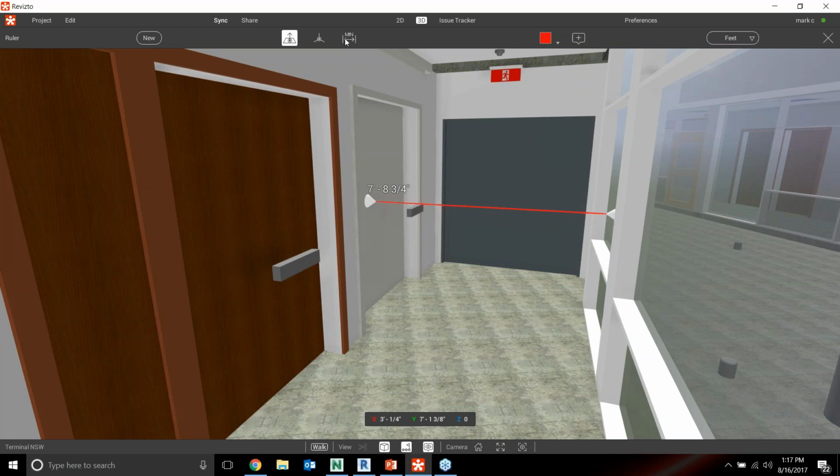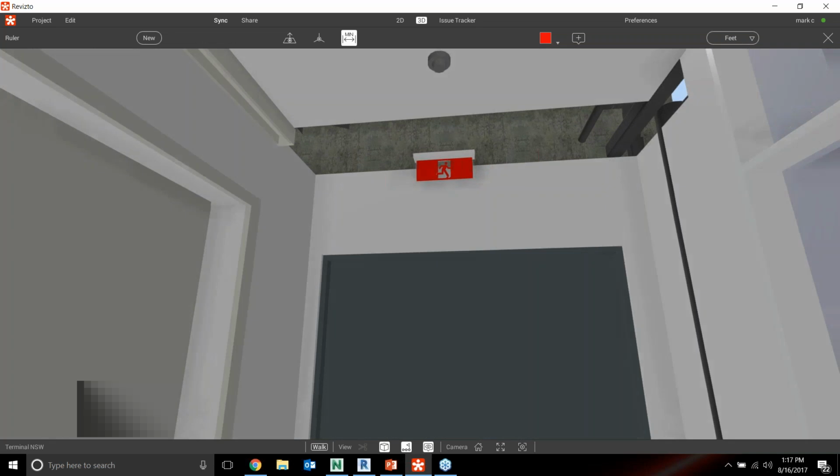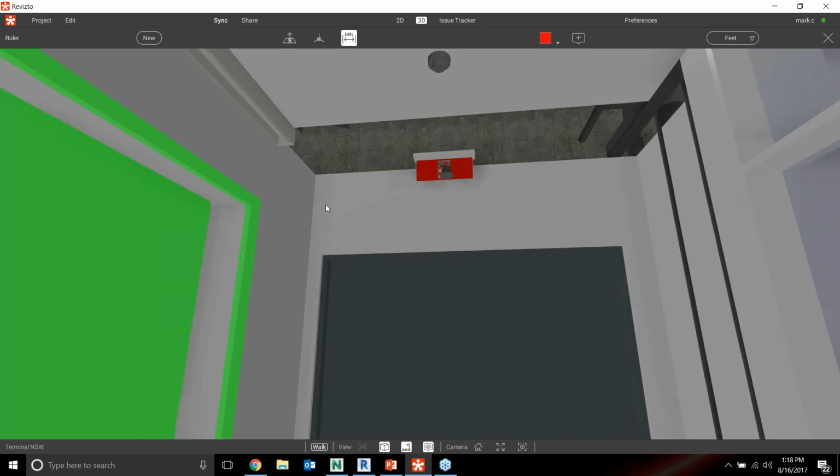Our minimum button, another fan favorite, it seems. We can select an object, so if we grab this door, and if we want to touch on this, we can calculate the minimum distance in between those objects.